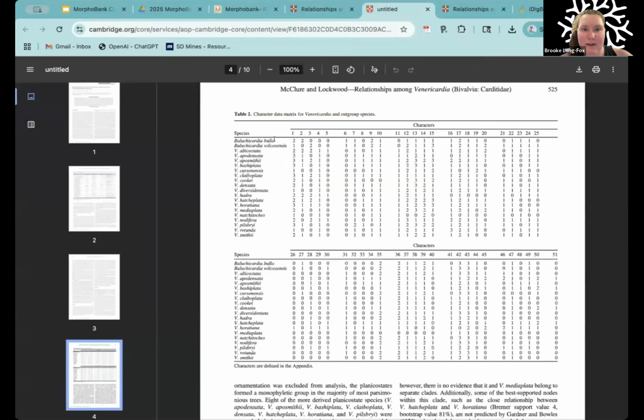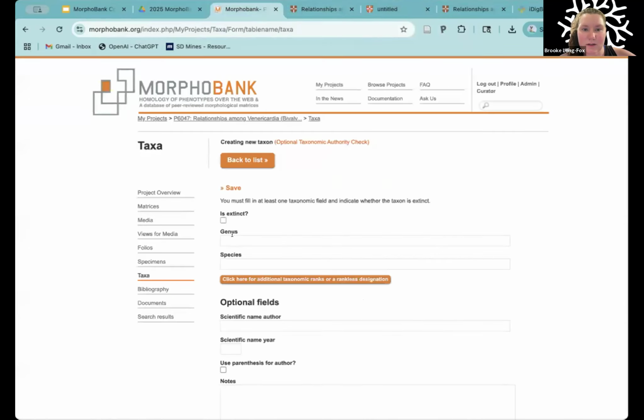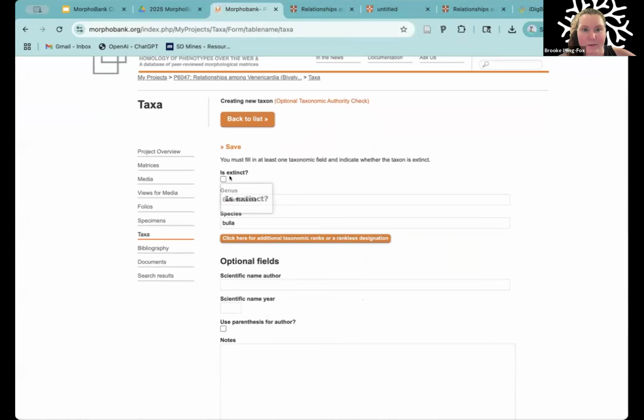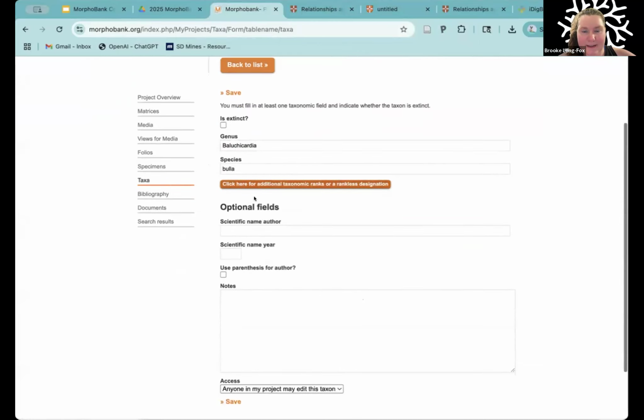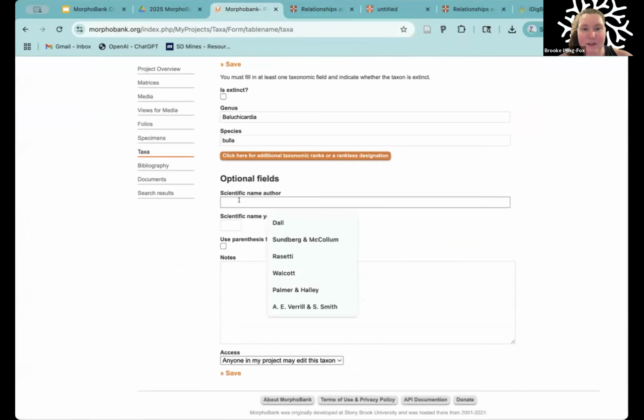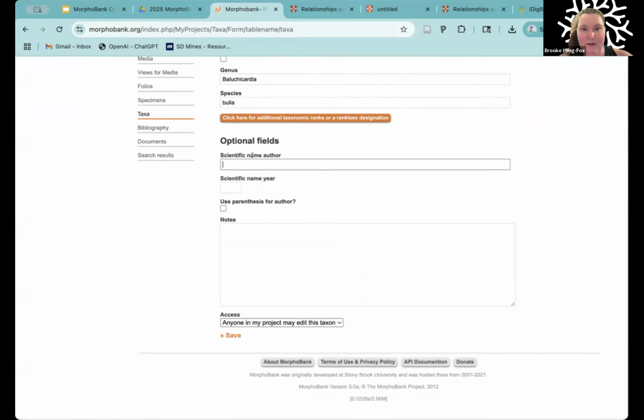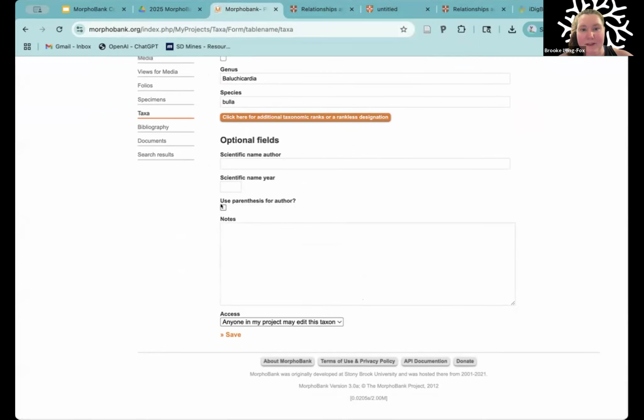And for this, let's do the outgroup. So genus, species, you have the option to check if it's extinct or not. And there are additional fields that are optional. You can add the scientific name of who discovered the species along with the year, add parentheses for the author or not, and any kind of notes.